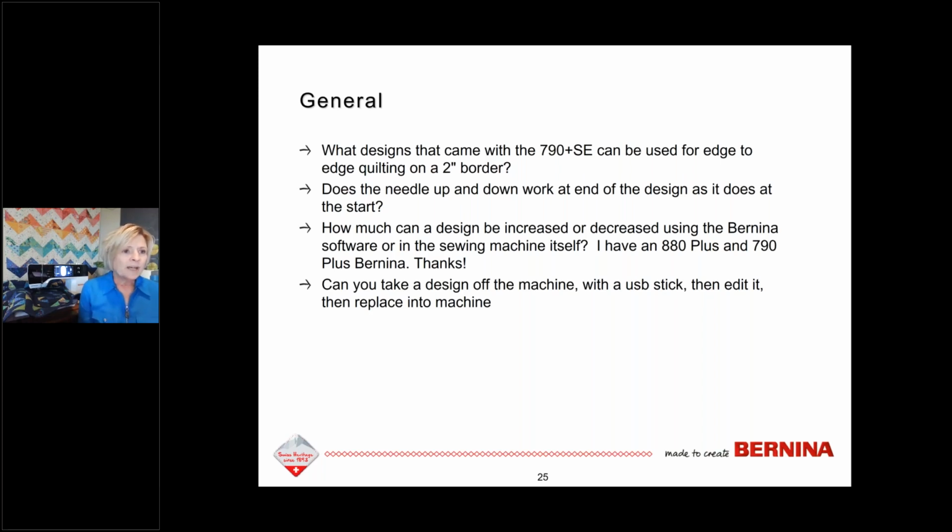Okay, so more questions. These were general questions that came in after the first and second webinar. It's what designs that came with the 790 can be used for edge-to-edge quilting on a 2-inch border. Well, actually, the one that I showed in the simulator here just a little bit ago, that is one of the designs that comes in the machine. And so that could absolutely be used. And when I was looking, I believe there was one more that came in the machine that can be used.